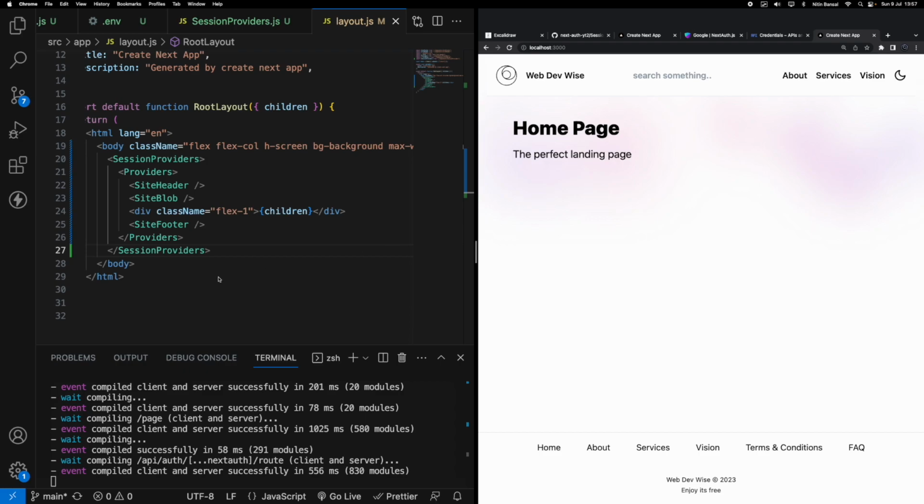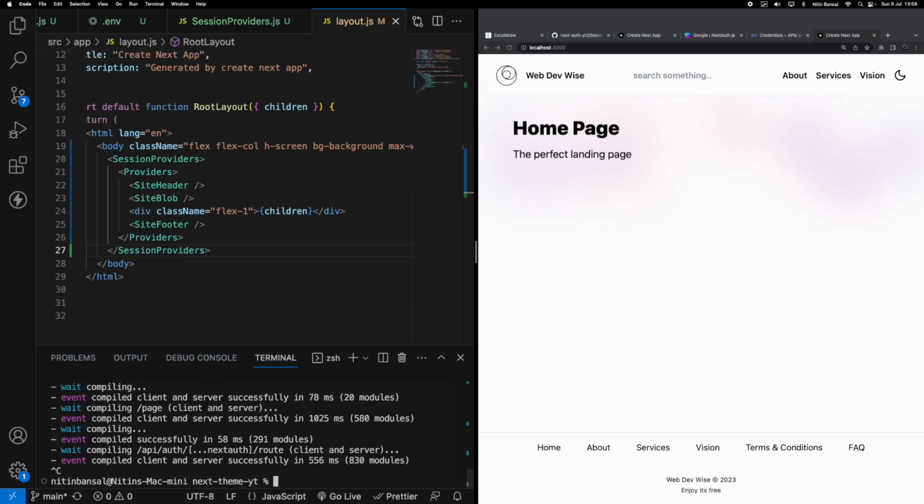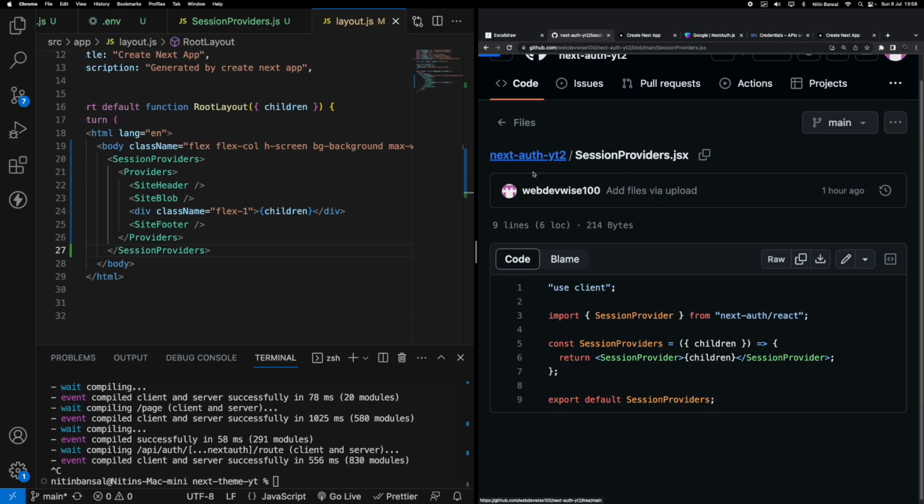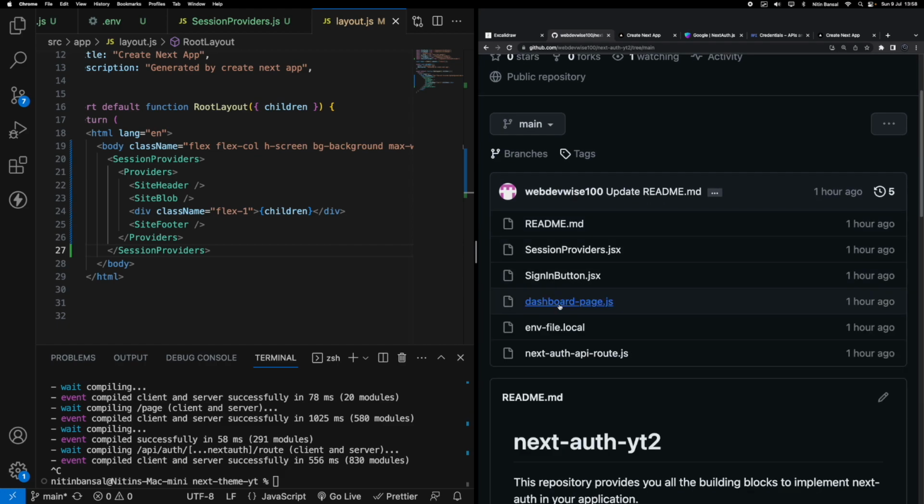seems okay. Now the next step which we are going to do is create a sign in button on the top right, just next to this moon icon, so that we can sign in to our application. To do this, we are going to stop this dev server and head back to our GitHub repository. In this GitHub repository, I have created one more component with the name sign in button.